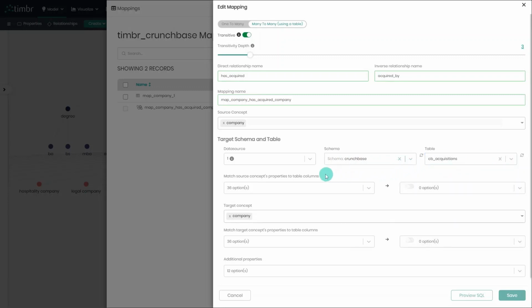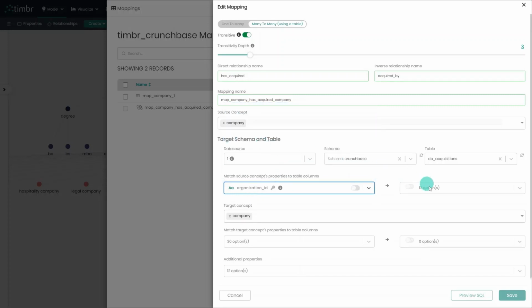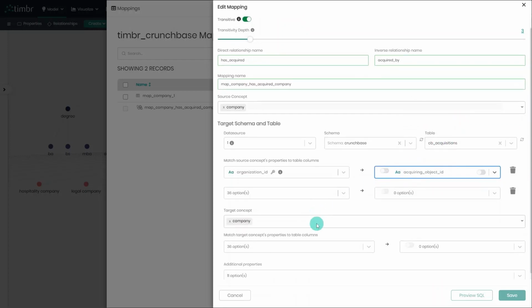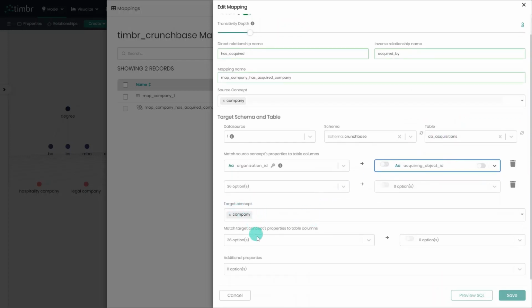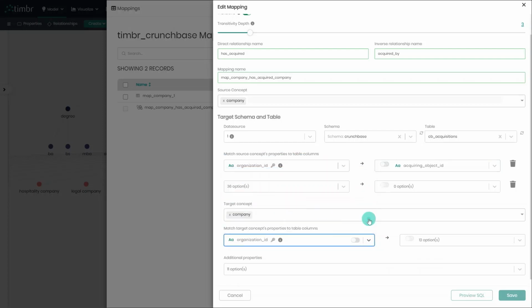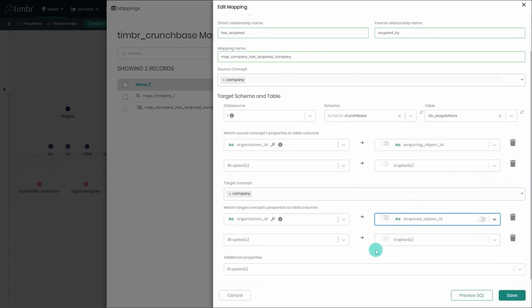Next, we'll match the concept's properties to the relevant table columns we are mapping from. For the source concept company, we'll match the property organization ID with the table column called acquiring object ID. And for the target concept, which in this case is also company, we'll match the property organization ID with the column called acquired object ID.